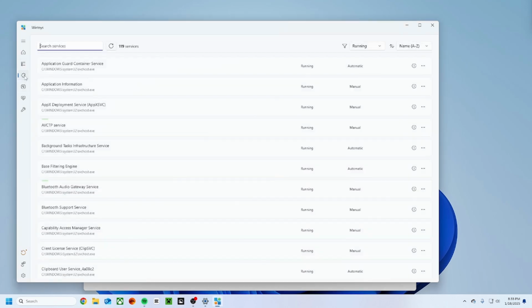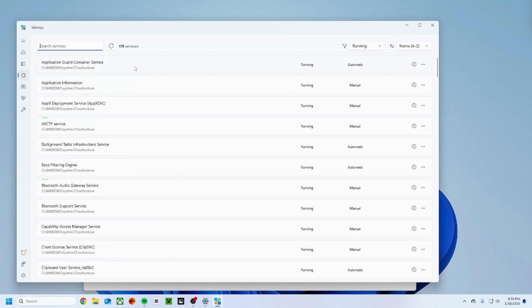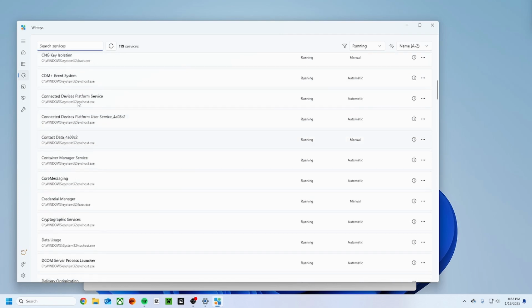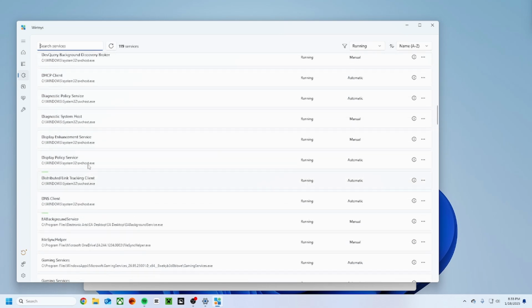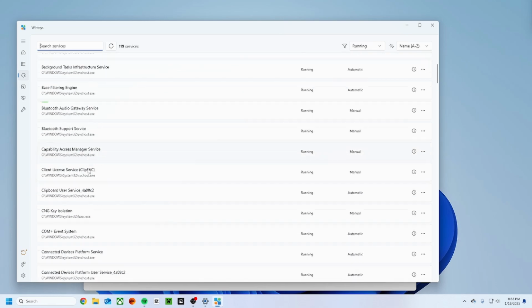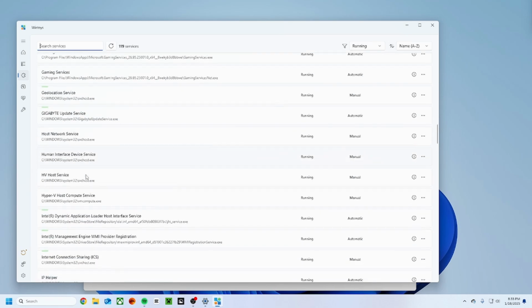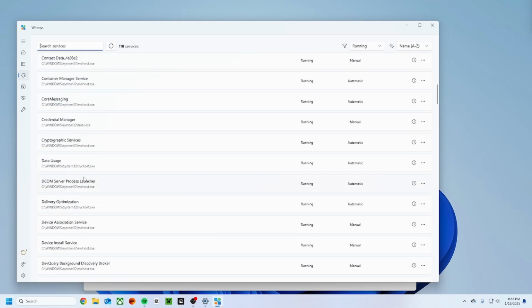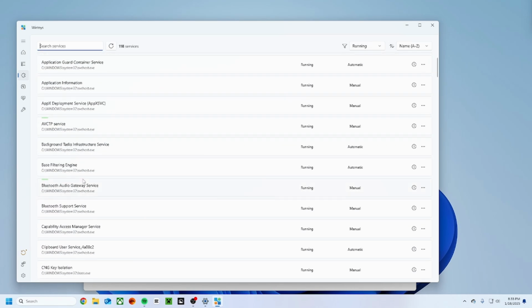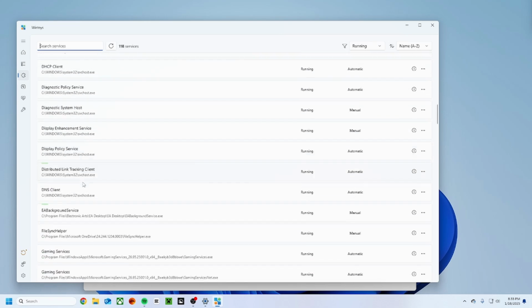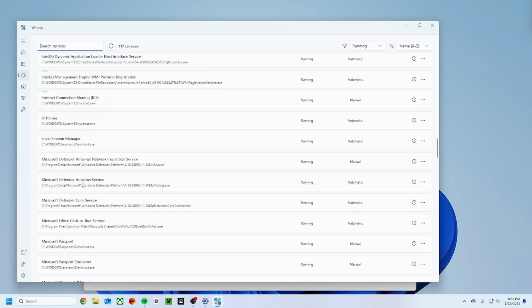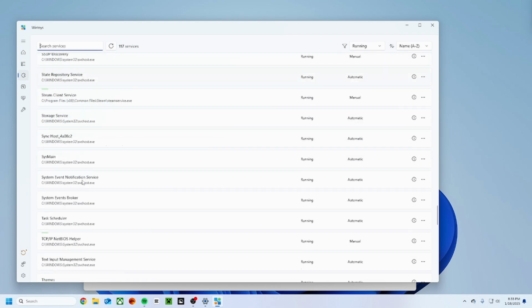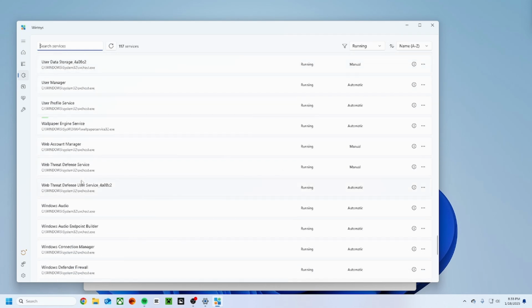And then you can see all the services that you have in Windows. You want to turn off some of them that are not useful. Like if you don't use Bluetooth, turn it off. If you don't use the Xbox app, turn the Xbox stuff off. But if you use most of this stuff, then you want to keep it on.